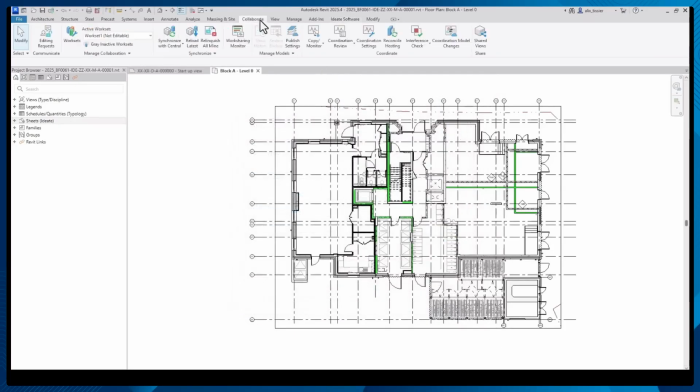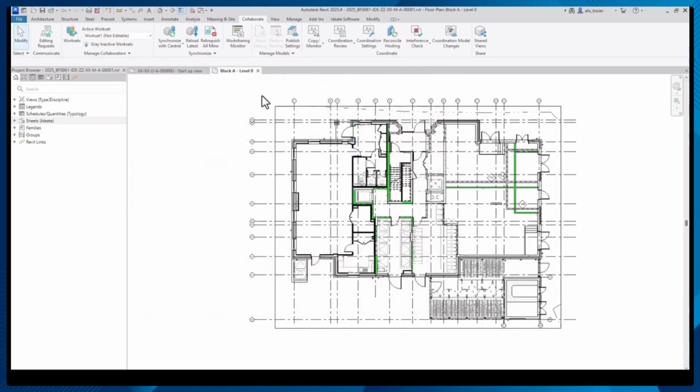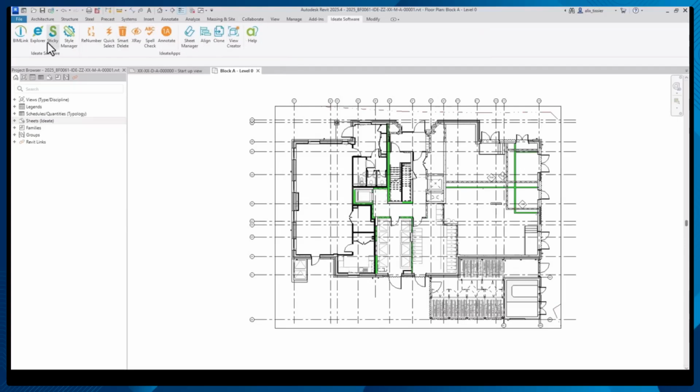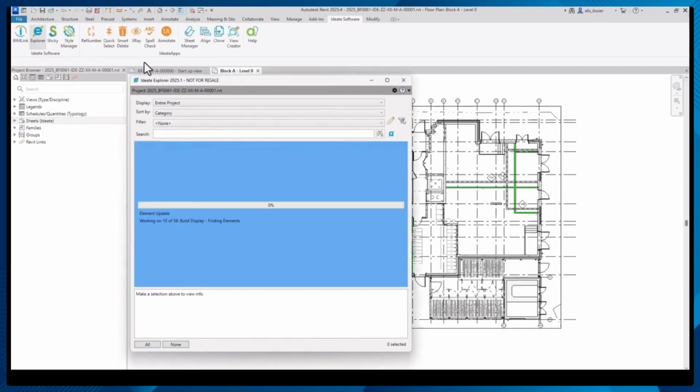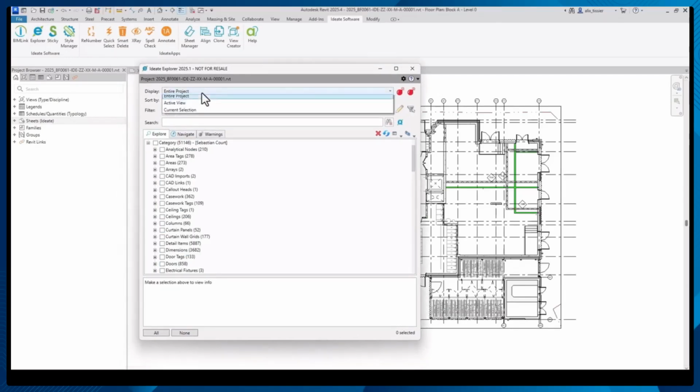Right, so now if we go to our worksets panel, you can see these are the 3 worksets that we've added. Okay, and now what we're going to do is use Ideate Explorer to quickly identify those elements in our model and then assign them to those newly created work sets. So this is Ideate Explorer. It's just a quicker way to select elements in Revit.